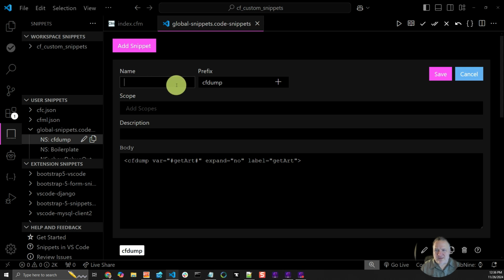And what you're going to see is NS, whatever you want it to be. And then it's going to be CF dump and plus. This lets me know this is the one that has the label. I could type CF dump label. That would work. But for me, you'll see why here in a minute, I do this. Or at least why I do it.